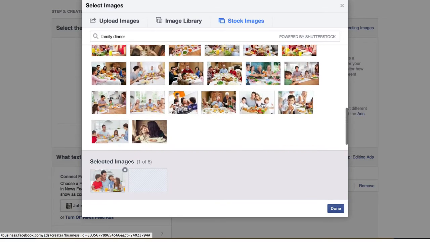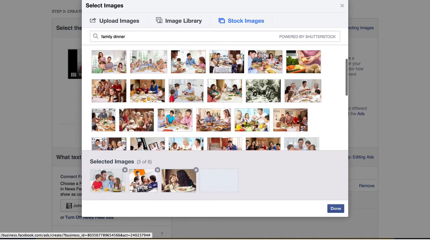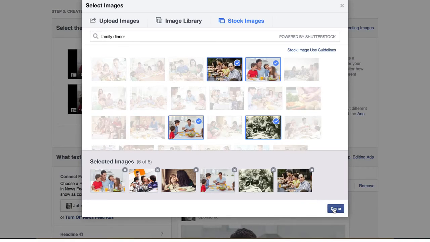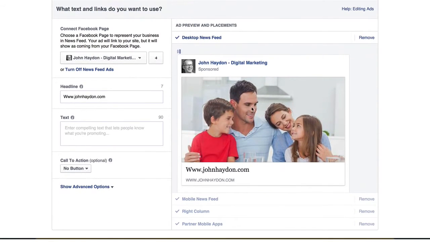I'm going to scroll down. There might be something that has a little bit more contrast to it in the image. That looks interesting. And you get the point. Just pick images that are kind of different from each other. So we're going to go with that. Click on Done. And then we're going to go through and finish putting our ad together.